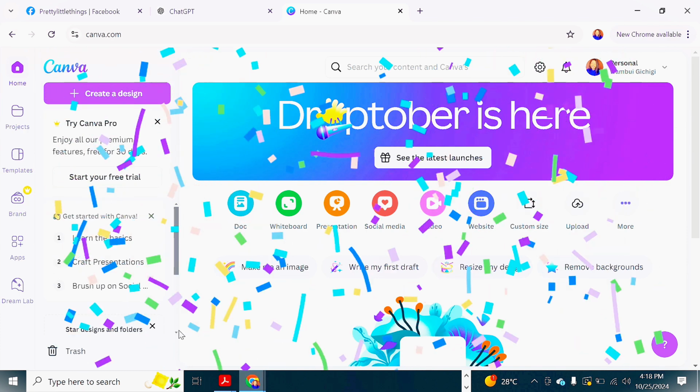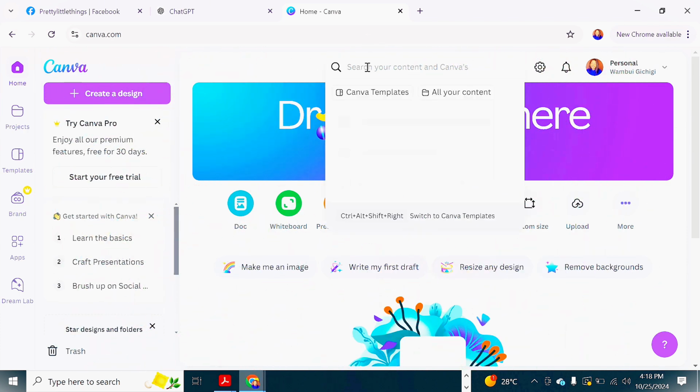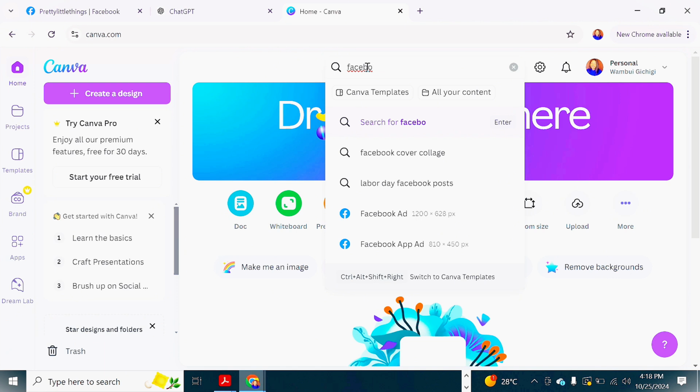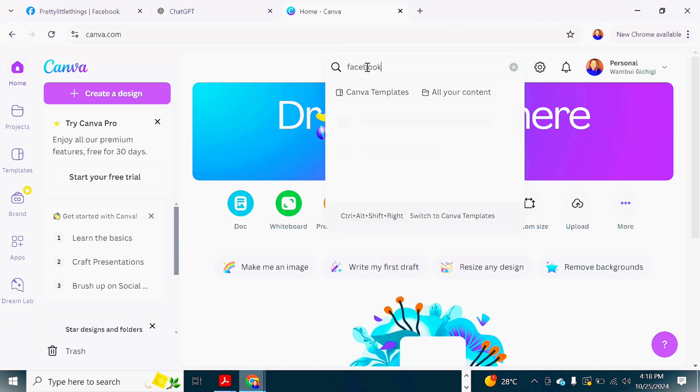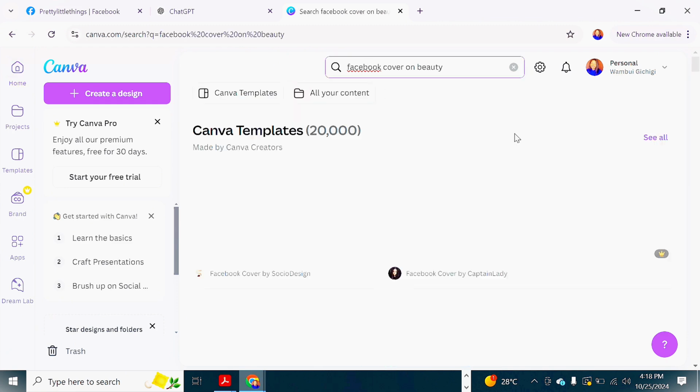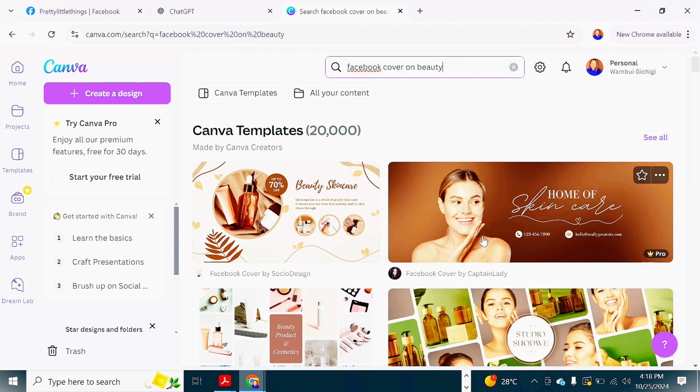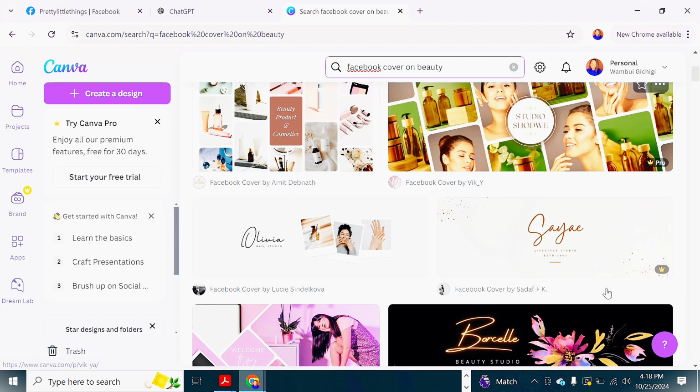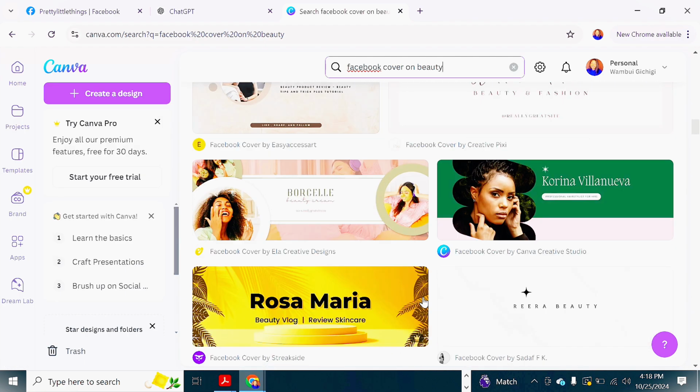So here I'll come and type Facebook. Make sure you specify what you want so that it can give you the right measurements. So the moment I say Facebook, it knows, and it's a cover page. So I'll just do that, and then it's going to give me templates on different things that you would want to post. You just come and choose whichever you feel like would work for you.